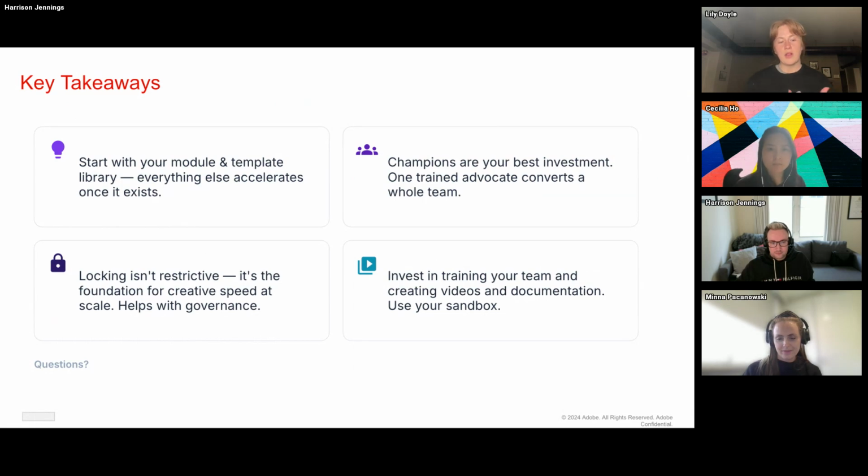Locking, or kind of keeping these things a little bit more standardized, isn't restrictive. It's just able to let people create more things at faster scale and kind of keeps things consistent. And invest in training your team and creating videos and documentation. Use the sandbox if you can.